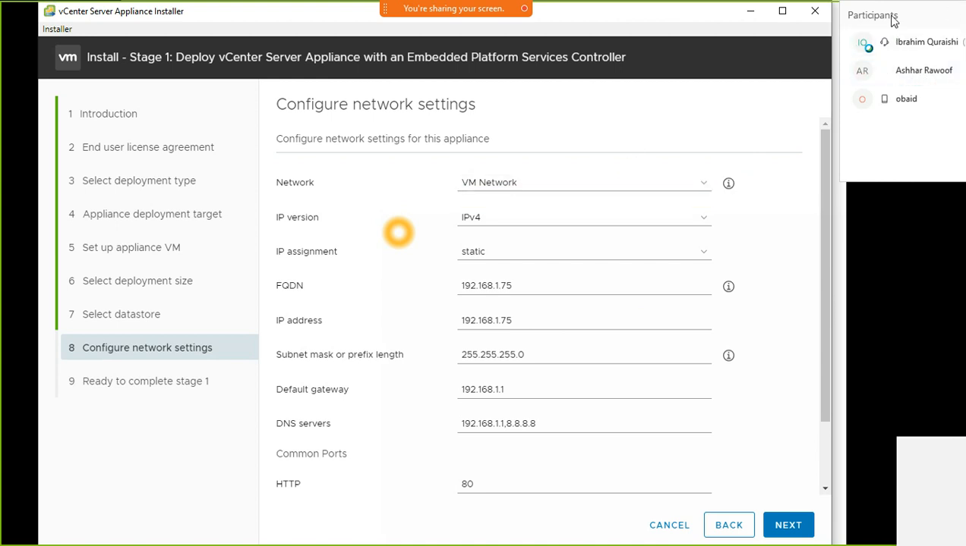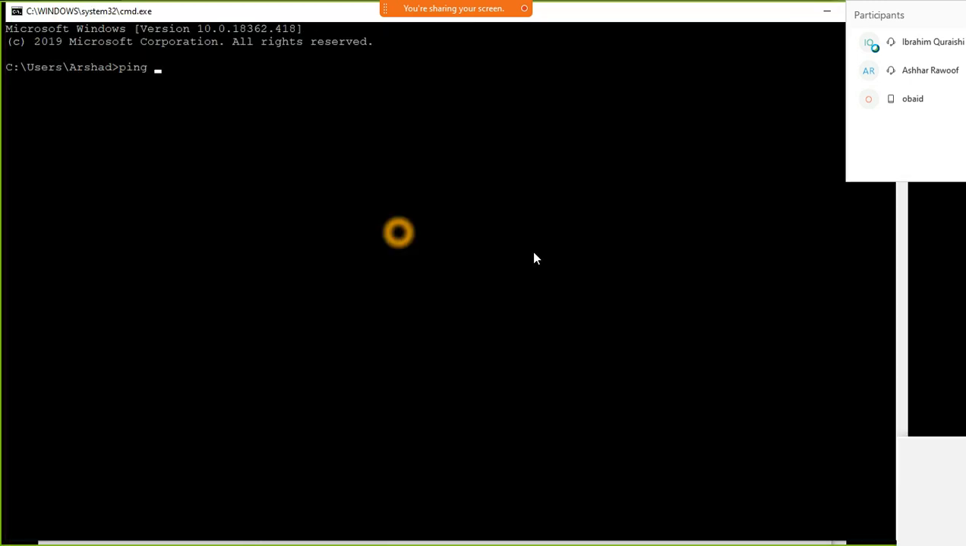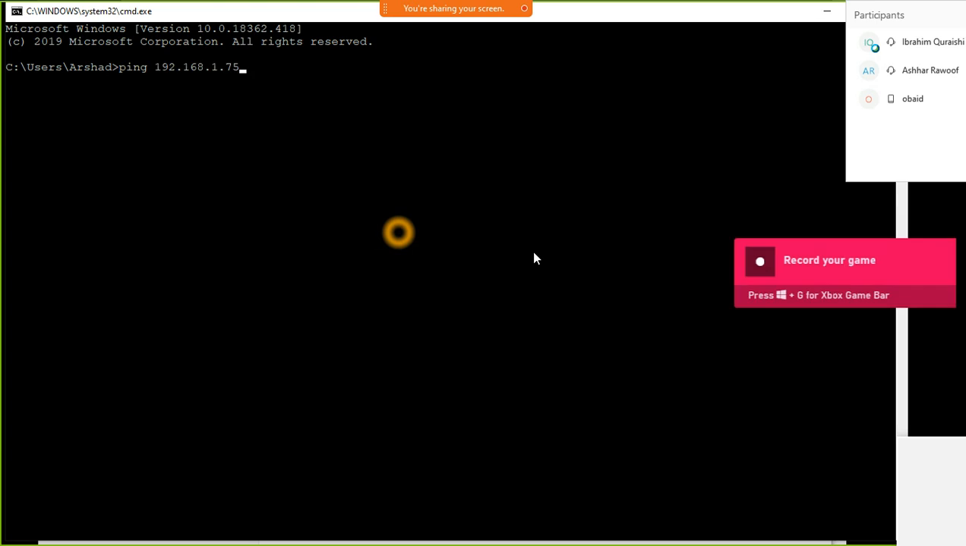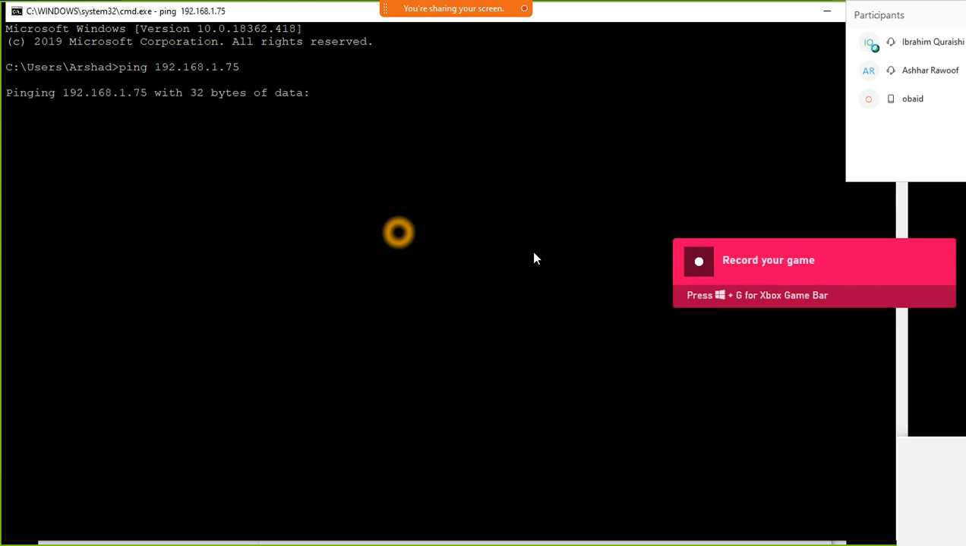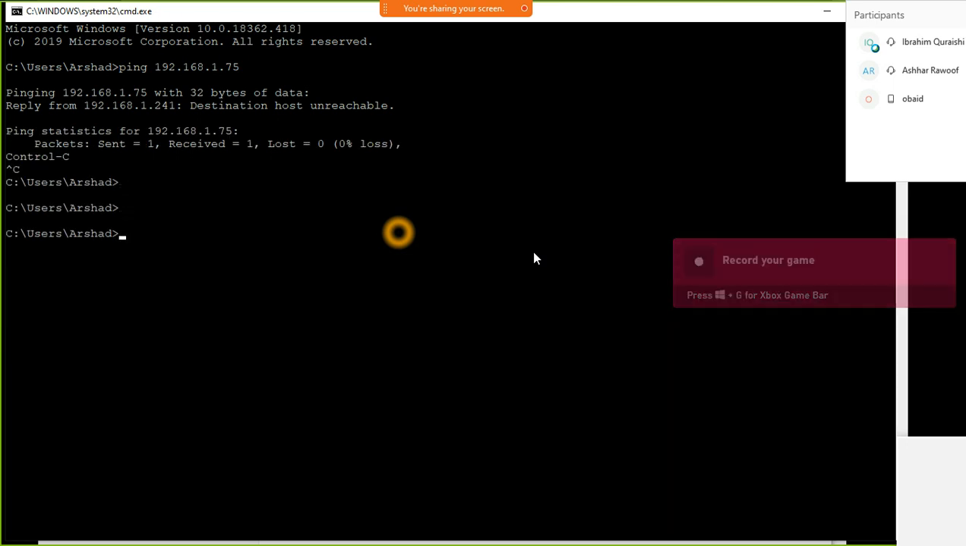So what we have done is I have just gone through and filled all the details. We have set which network it needs to connect to. IPv4 is what we are going to give today. So a static IP address, this is the IP I have come up with, and make sure it's not used anywhere else. So I'm just going to ping it and check it myself. Looks like it's not been used, it's unreachable, so that's good.